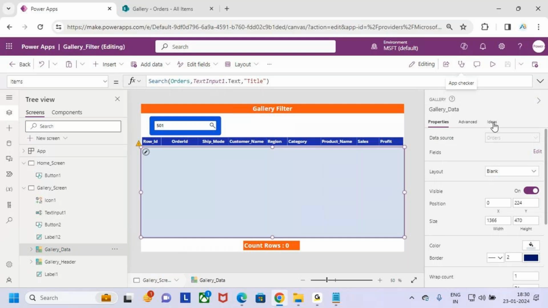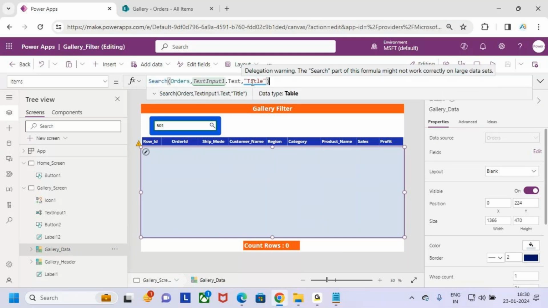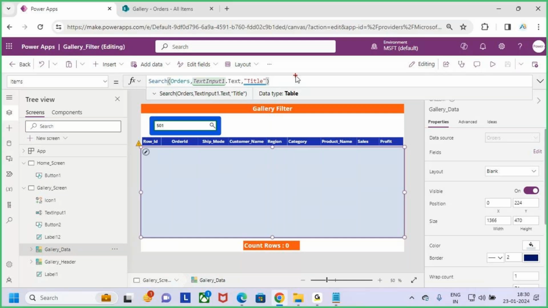Now, what is this delegation case? There are some limitations. This search function by default is not delegable. Delegable means this search function is not supported by Power Apps. So there are some limitations for this search box. So first of all, what is this delegation case?